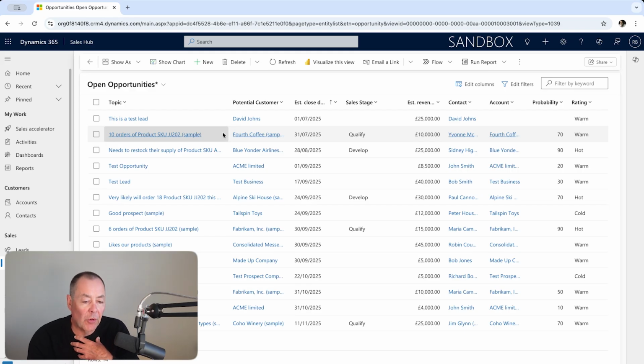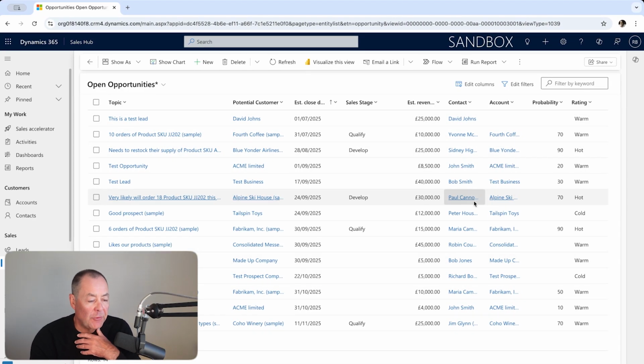Now we've also got different data view types. So I've got what is the traditional read-only grid. So effectively it's a grid, and if I want to go into one of the records, I just double click on it and open it up. But I've got other options as well.